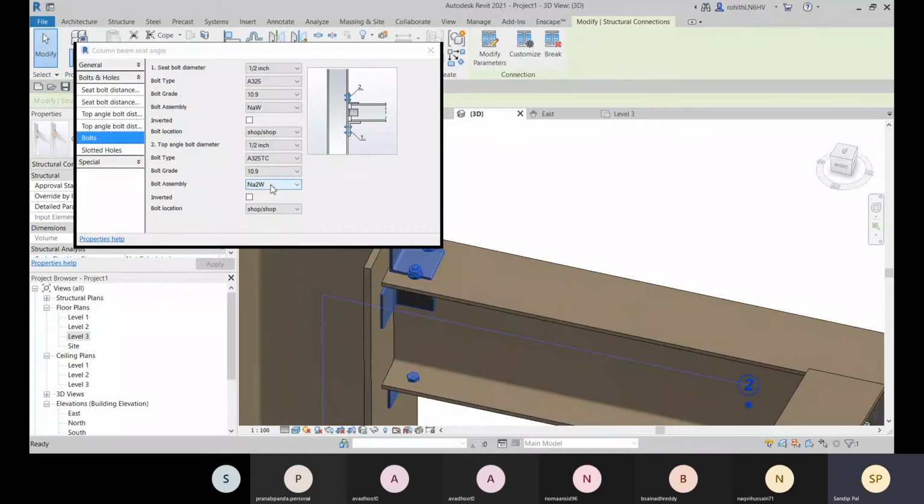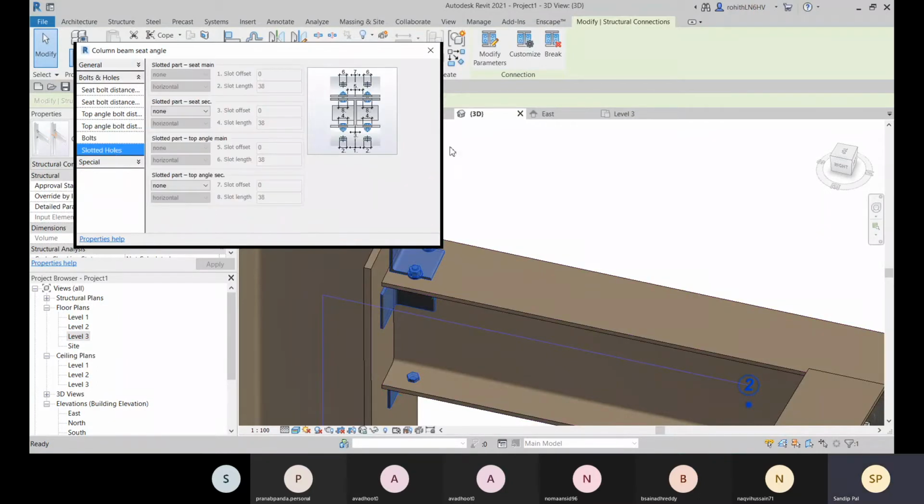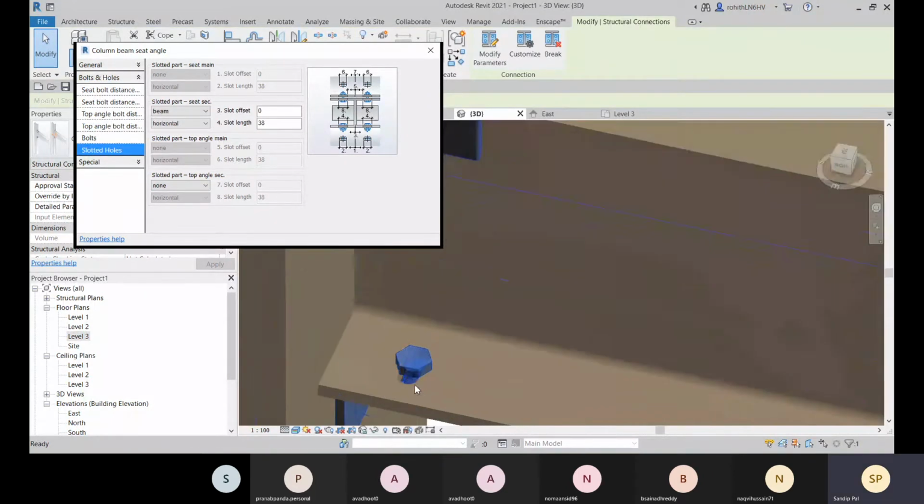This is about the bolt assembly, how it will be assembled. So there is nut and bolt. Okay, so you can apply all these things: the bolt location, where it will be bolted, whether it will be at site or at shop, or both site and shop. And the holes will be created or not, you can just select it. Where it will be applied, you can apply these holes.